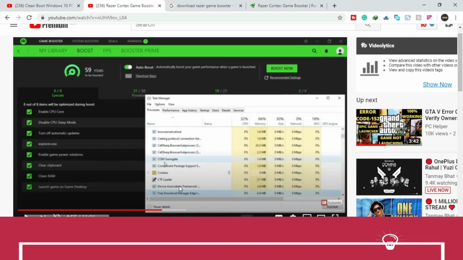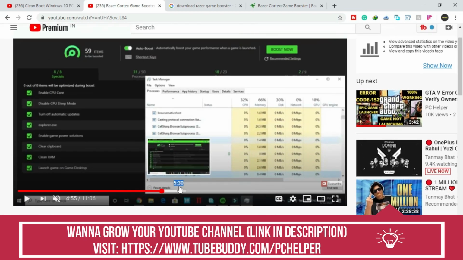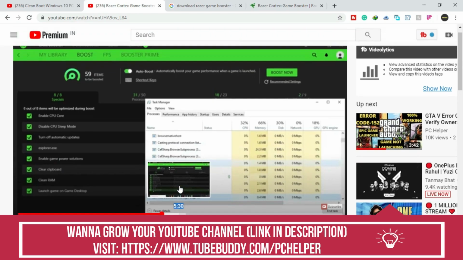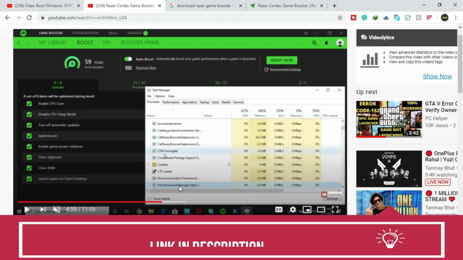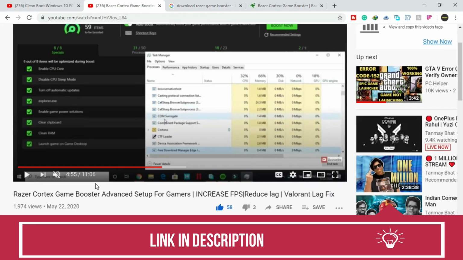So to download it, I've already made a guide on how to download it, install it, and do the advanced setup of Razer Cortex for gamers. This is the most important step because it will help you increase your PC's overall game performance for all games and not just this specific game.